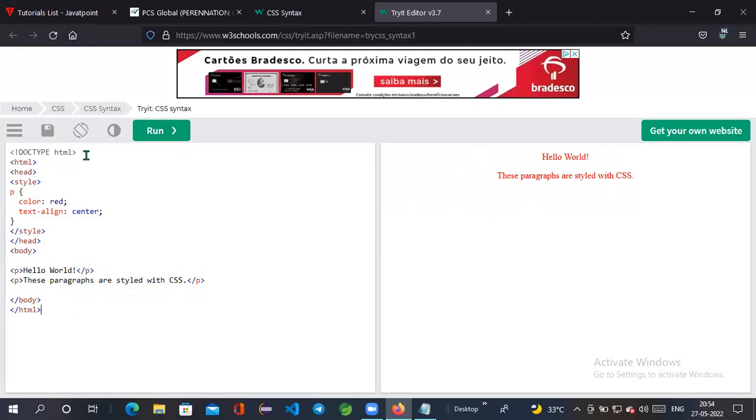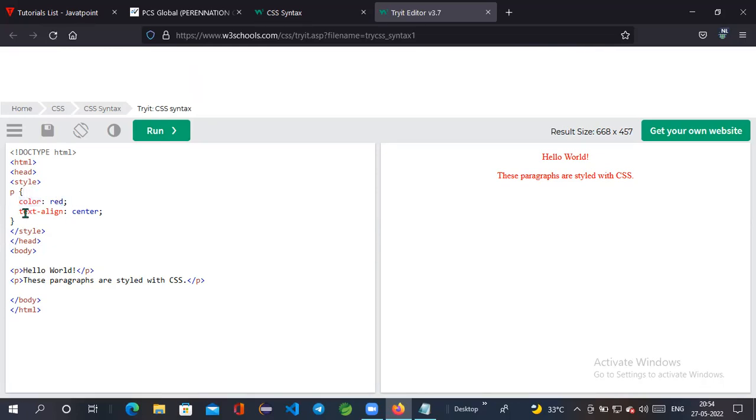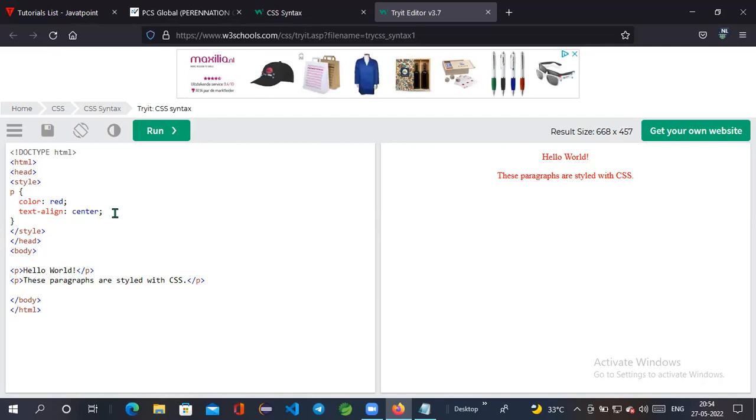So document type HTML, as you already know. This is the head tag, and this is the style tag. In CSS, we have to give the style tag. And here we talk about the paragraph tag. So let's give the paragraph and then curly braces. You write the properties here: color red, and text align center.